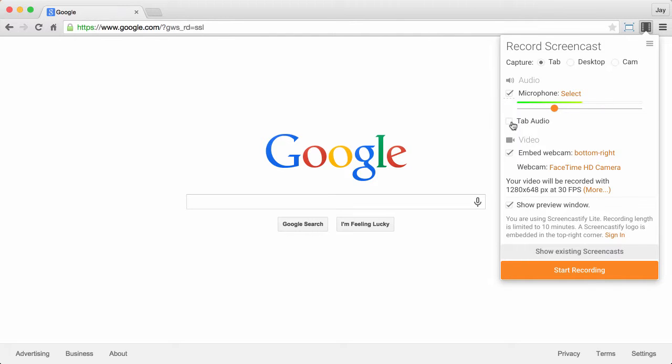If you want to include tab audio, that is any audio or sound that is coming from this tab of your Google Chrome browser, and there's some sound there that you do want to capture, you can check it. If not, then I would leave that unchecked.